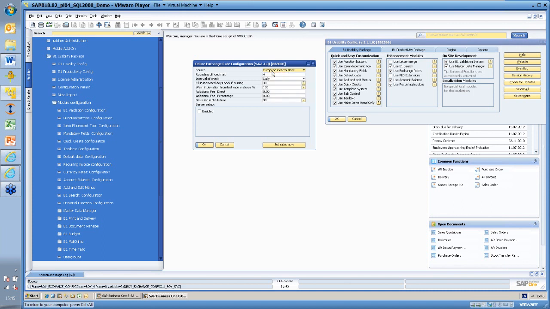Normally we would use the European Central Bank here. You can determine the rounding of decimals, how frequently that data is checked for, how many back days and how many forward days it will populate, and it will also create alerts around exchange rate variances. So if the exchange rate has deviated by more than X percentage, it can warn you about that. You've also got the ability to add additional percentages to the exchange rate, so you can increase the exchange rate by a percentage if you wish.